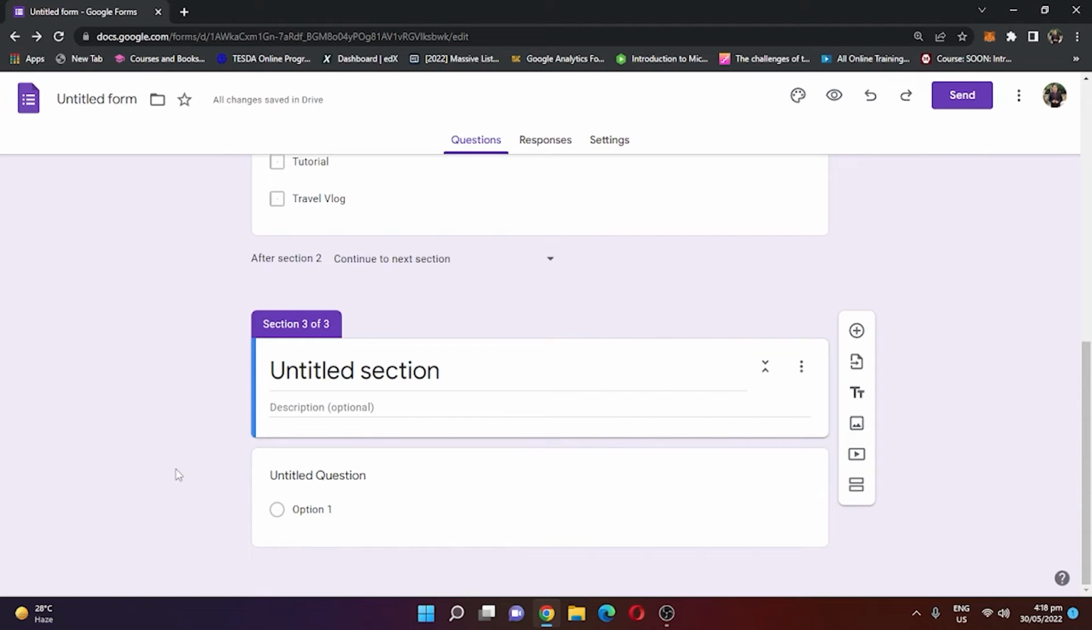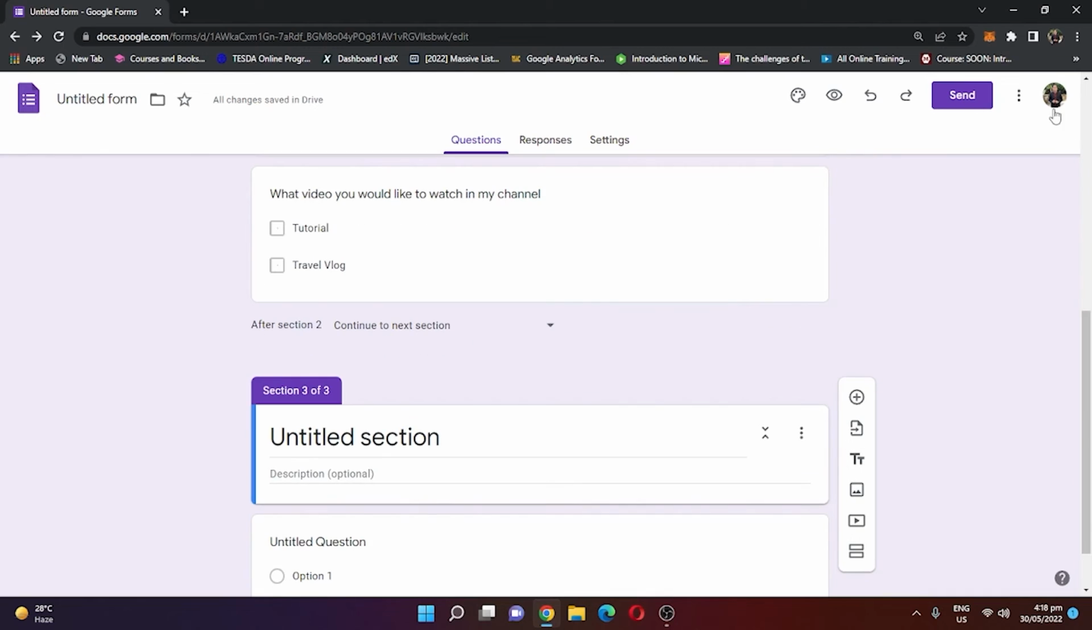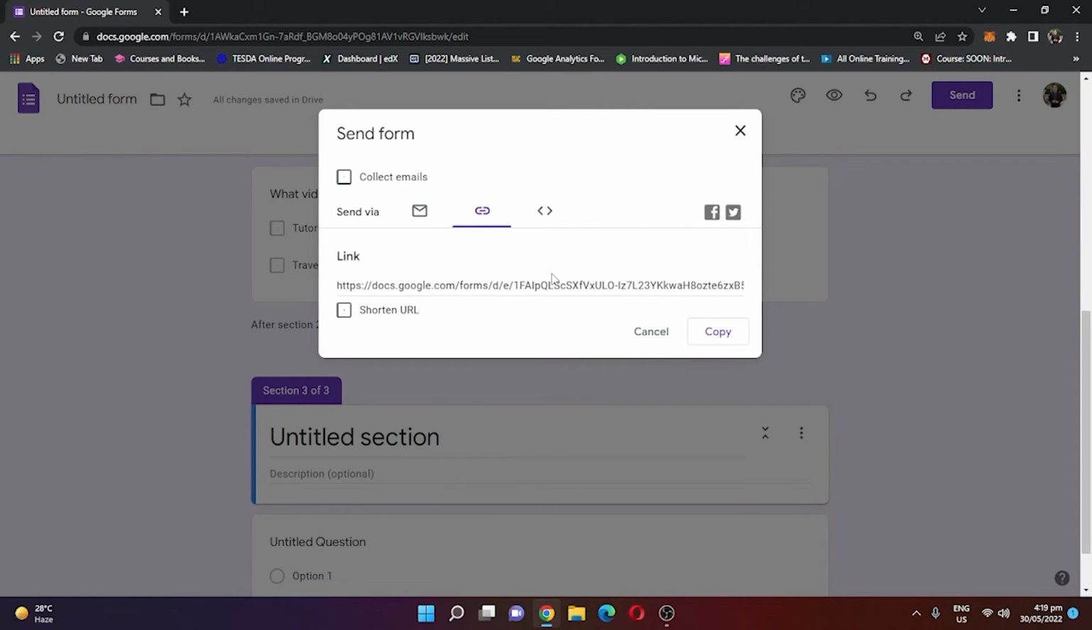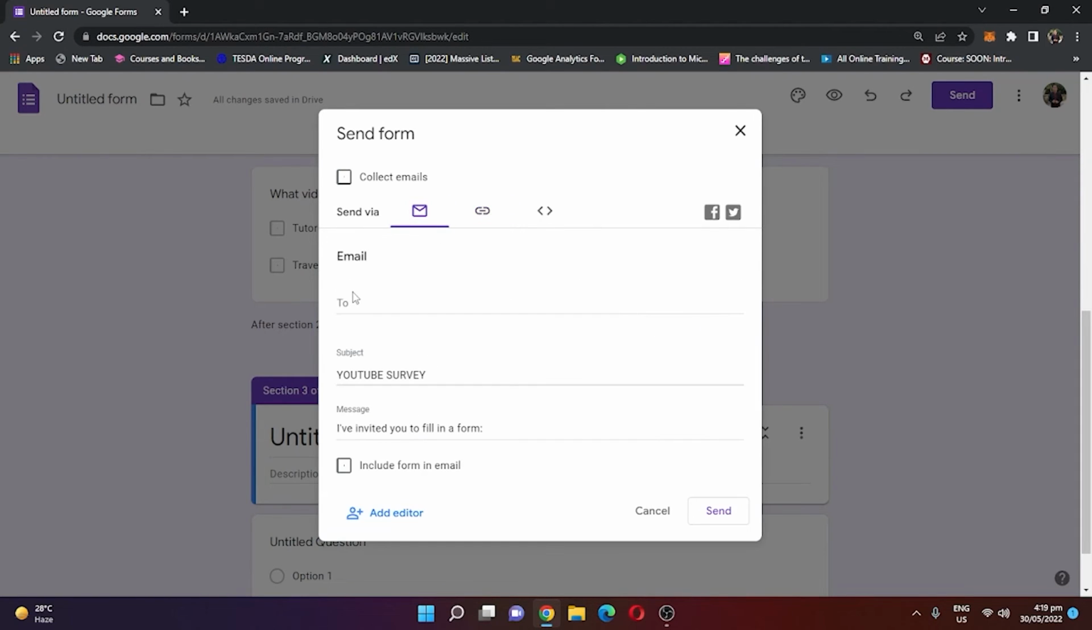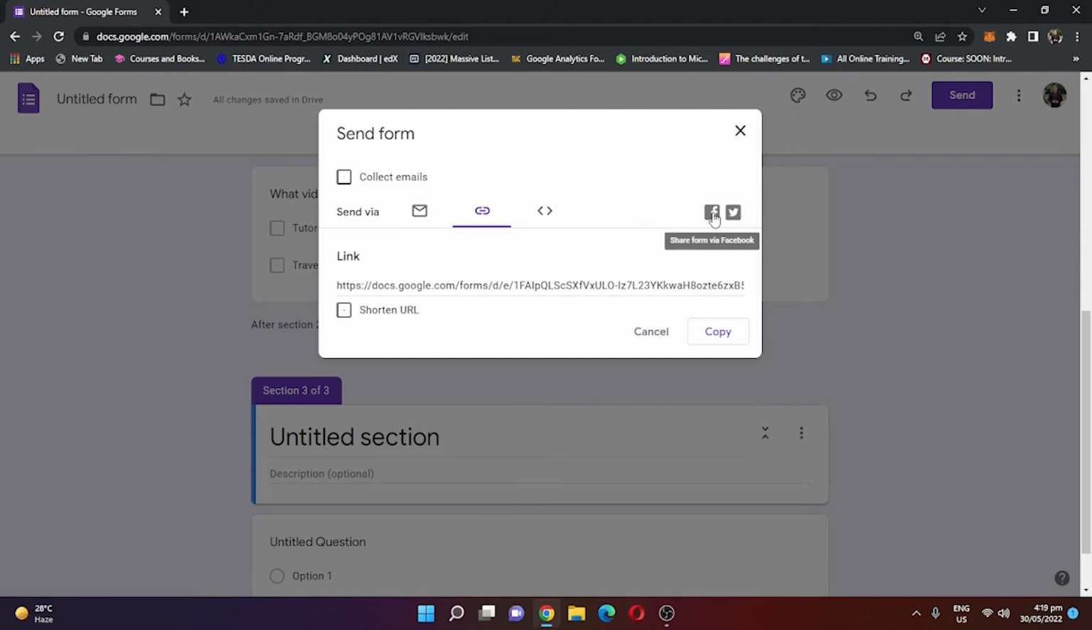You can add other sections here or use the options on the side, but now I'm gonna show you how to send this. So all you have to do is click this send, and it will automatically save. So just click this send, and there are options here. You can just use the link or copy the link or send it to the email, or you can share it on Facebook and Twitter.